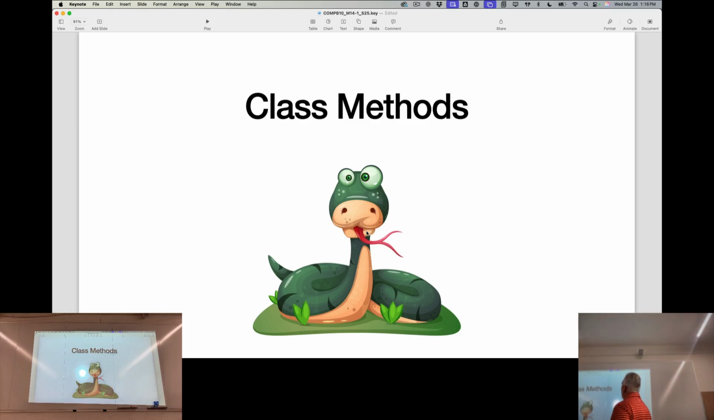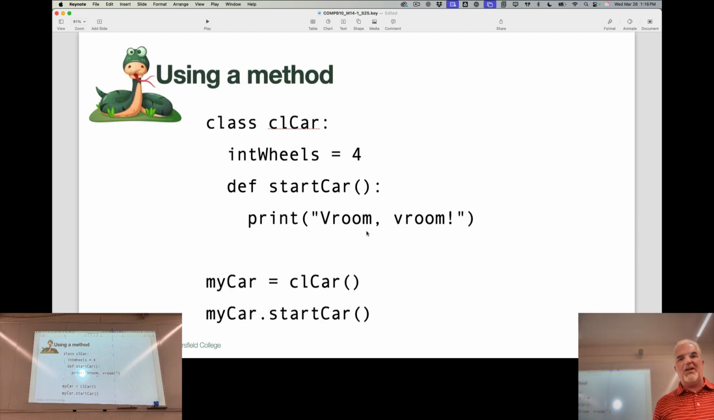Class methods are just functions that live inside the class. They're things that your object can do. So if I'm going back to my car class, CL car, it's got 4 wheels. If I want to start the car, let's say, very simple method, all it does is print the words "vroom vroom" every time I say start car. So if I create an instance of CL car called my car, I can trigger that method by going mycar.startCar.